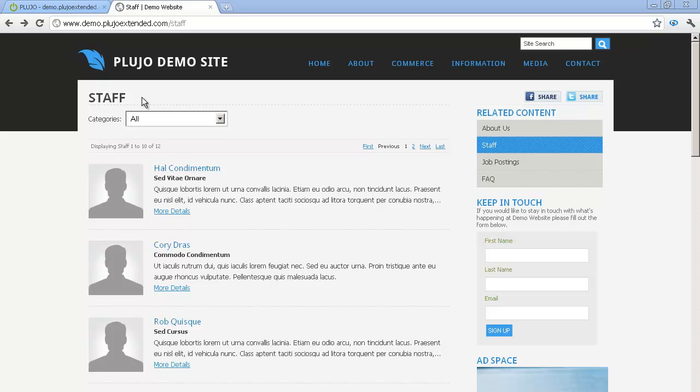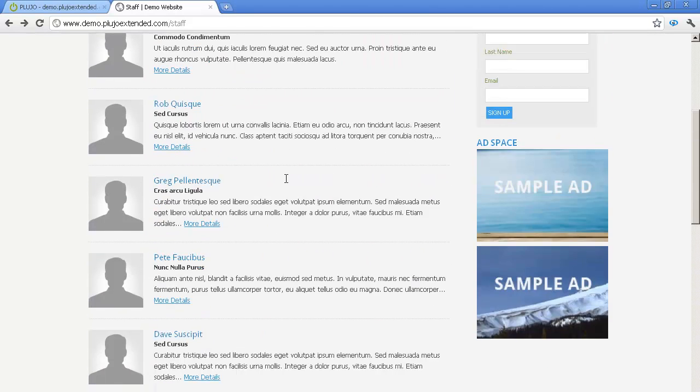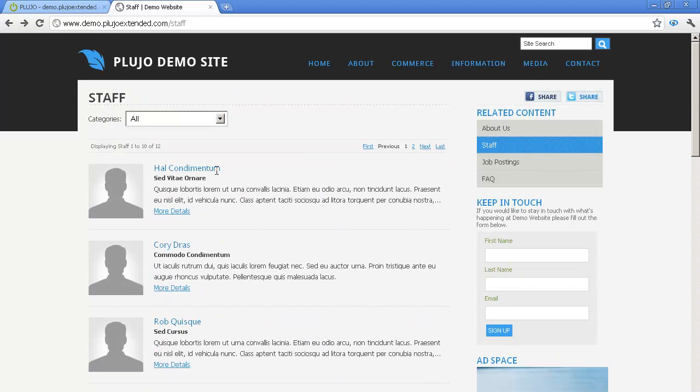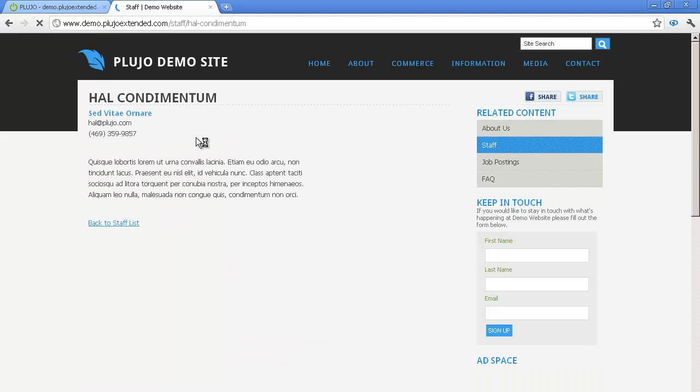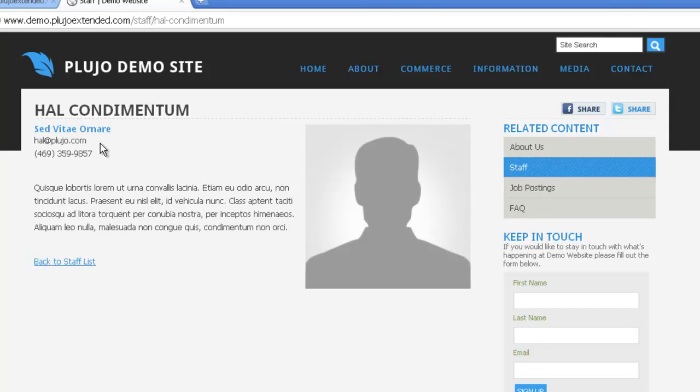PLUJO has a great module for allowing you to display all of your staff members on your site. So on the PLUJO demo site here, you can see that all of my staff members are listed, and the information for each of these staff members that you can see here are their name, position, description, and if you click on the More Details link here, it'll go to a separate page specifically for this staff member, and it will show the full description as well as some additional information.